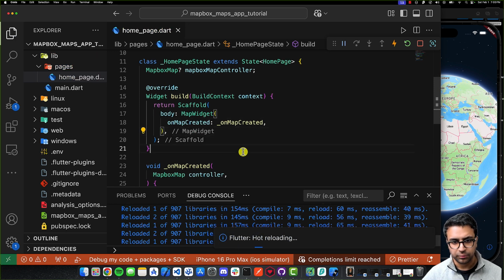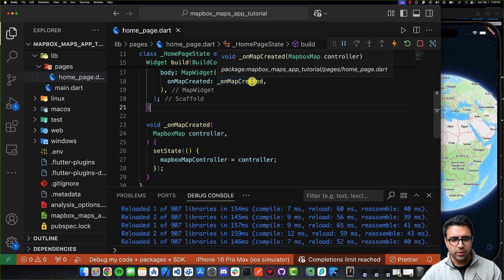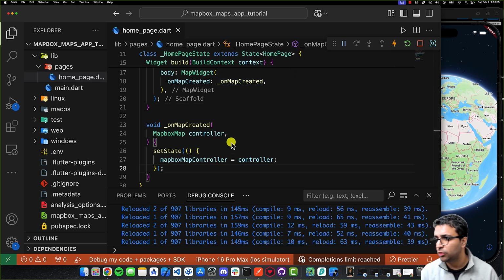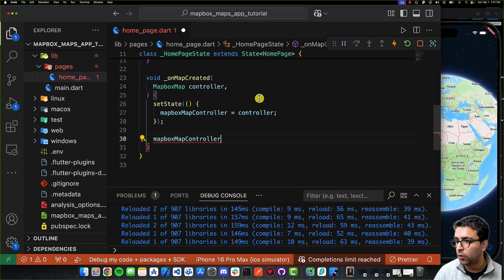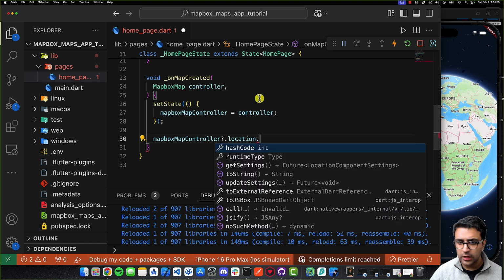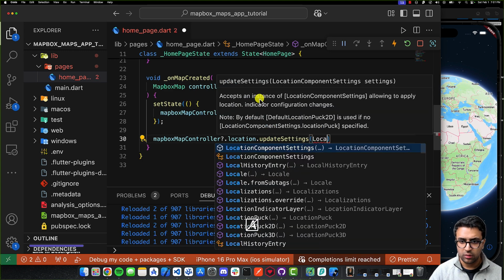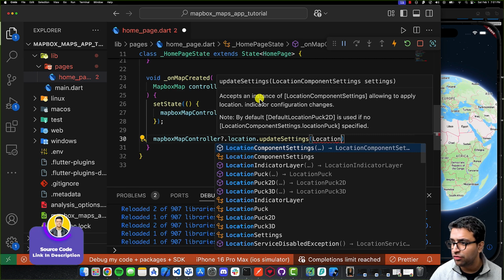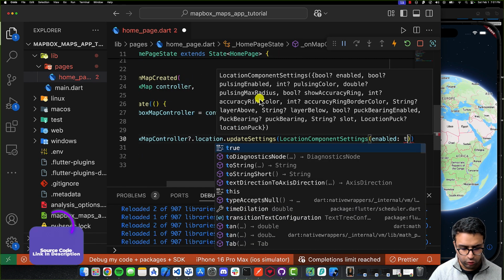There we go. So now within this function, once the map gets created, I want to manipulate the map so that it shows the user's location, and it's very simple to do. What we're going to be doing is accessing the mapboxMapController, and then we're going to do location. And then here, we're going to do updateSettings. The location settings are going to be of type LocationComponentSettings, and here we're going to set the enabled property to true.